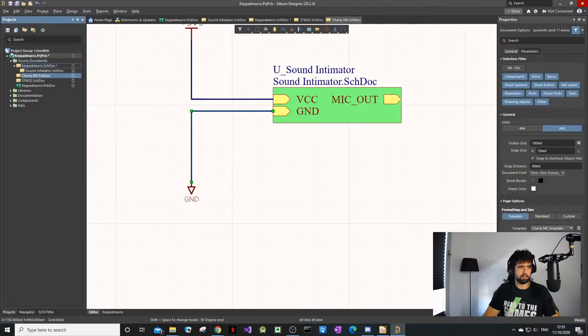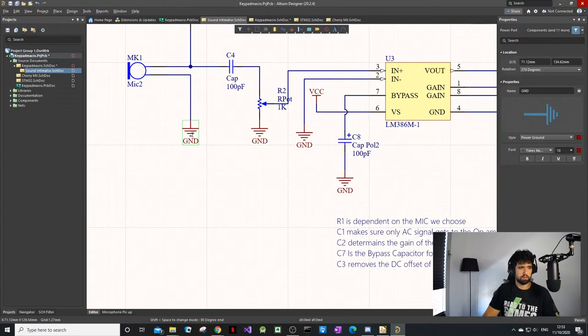Ugly, ugly, ugly. Let's just keep the same size. And let's keep to normal signal.